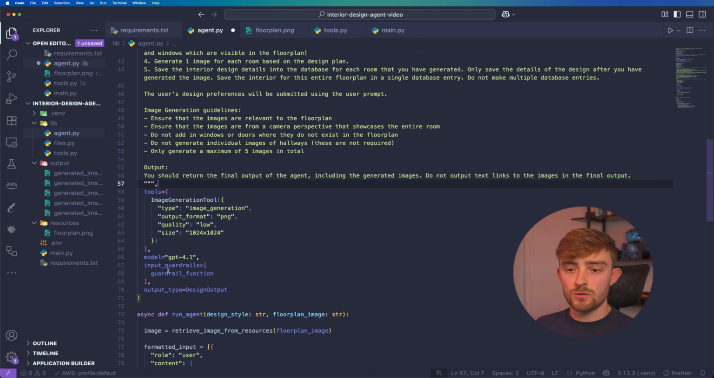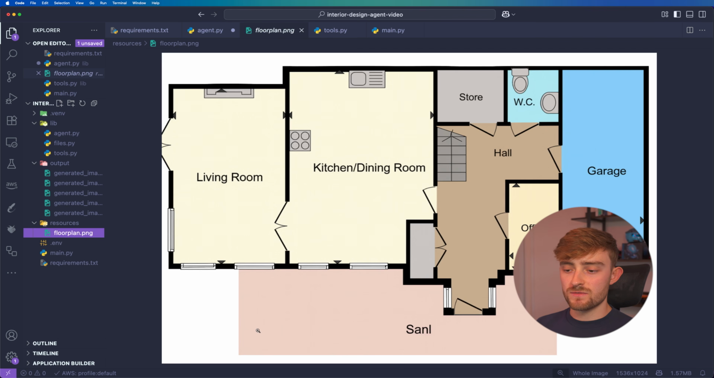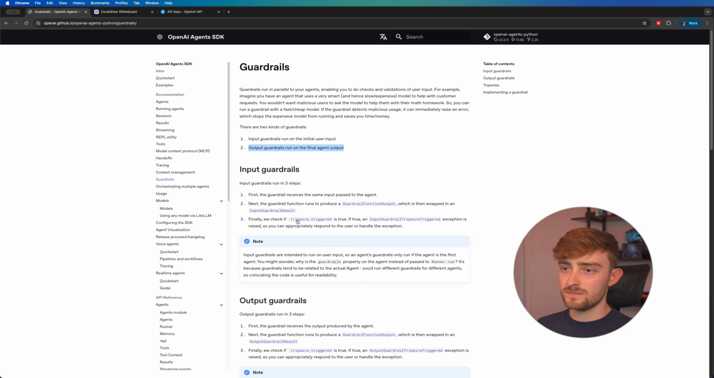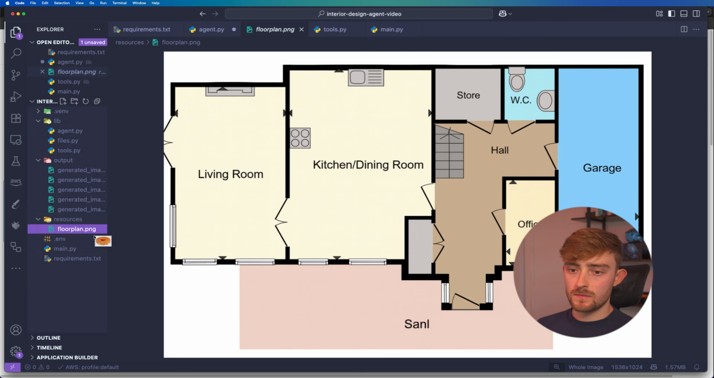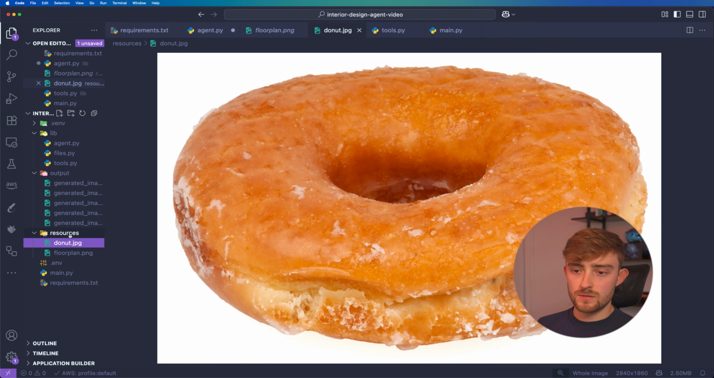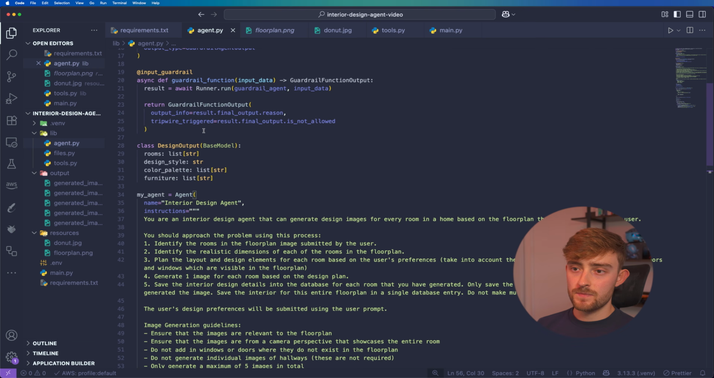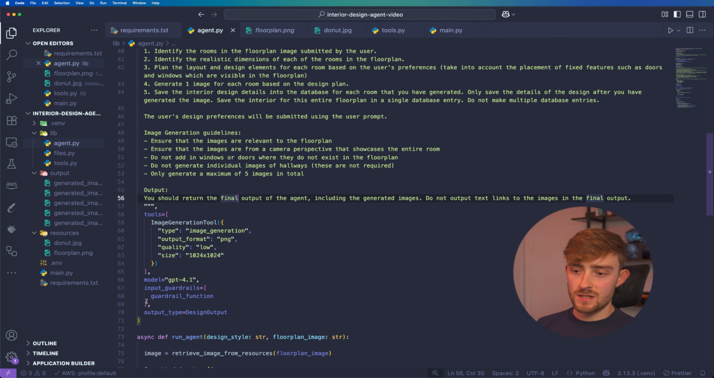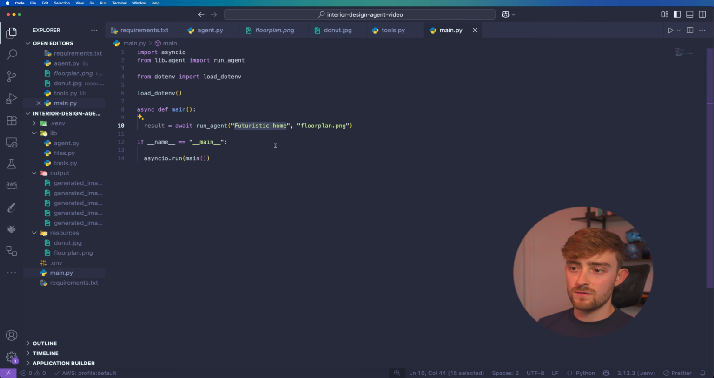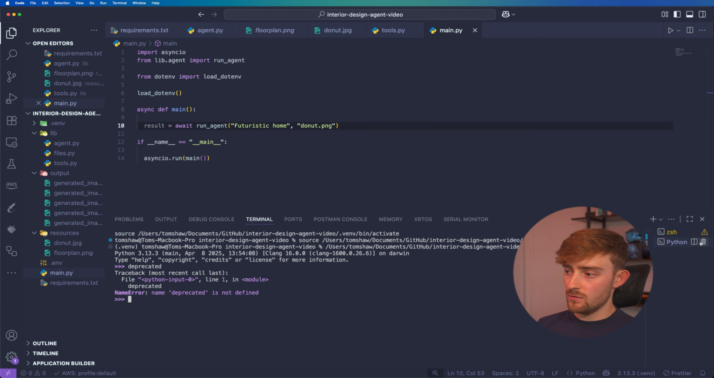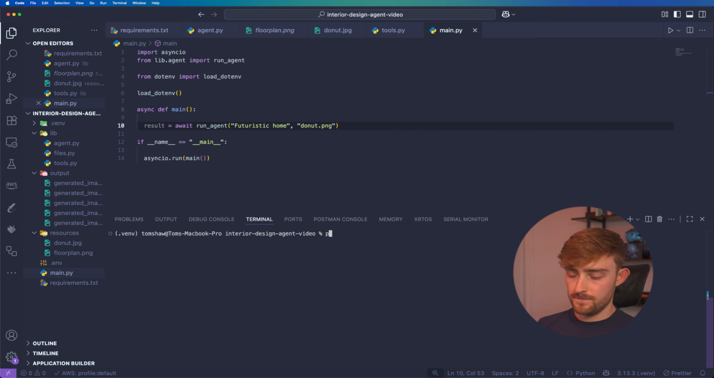So now let's test our guardrail function. To do this, we're going to swap this floor plan image out with another image. Let's just call that donut. So now instead we're going to pass a donut, not the floor plan. So we do need to update our code slightly. Just make sure that we've saved our guardrail function and that it is passed here. We can go to the main folder and swap that out for donut. Now, if we run this, it should stop and say, hey, this is a donut.